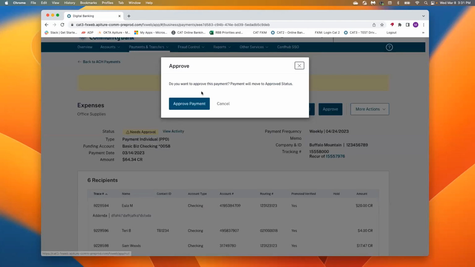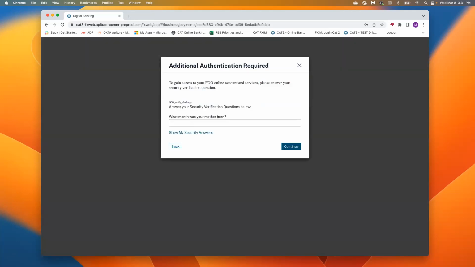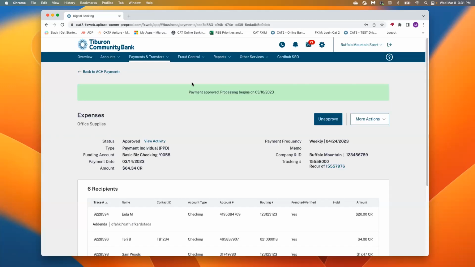They're going to get this modal: do you want to approve this payment? And once the payment is approved, it's going to go into approved payment. So I'm going to click approve to approve this payment named expense. I do have an MFA option here just to make sure I am the right person. Now it tells me that payment is approved.